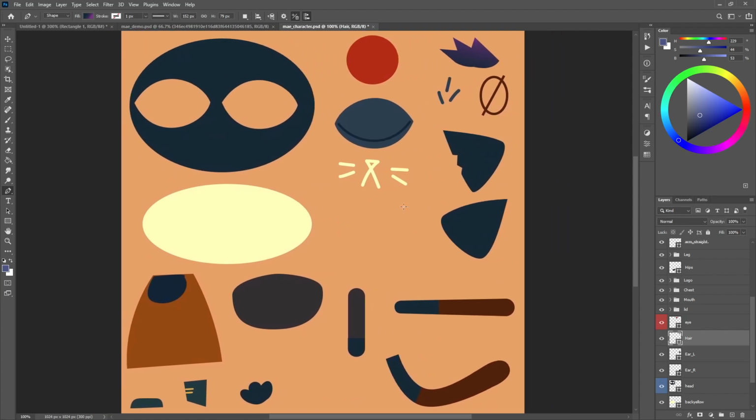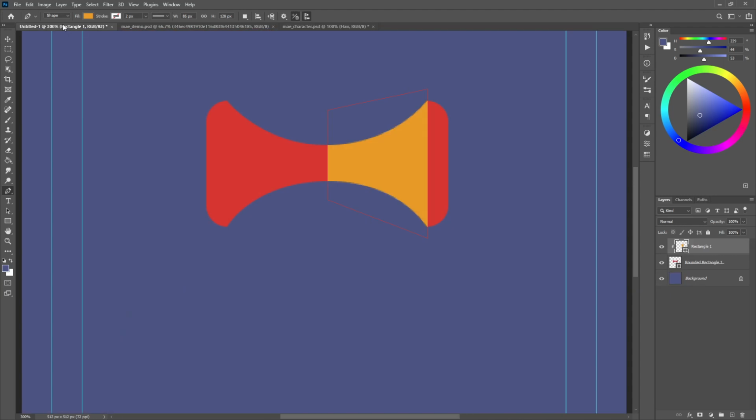I just hadn't used vector tools in Photoshop, so. Yeah, I mean... And I completely forgot about vector tools, so I'm glad we went over this. Yeah, I mean, I have no idea what's going on.